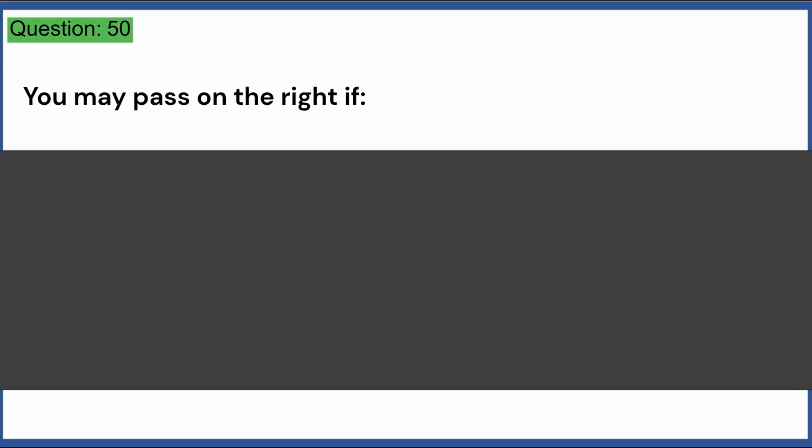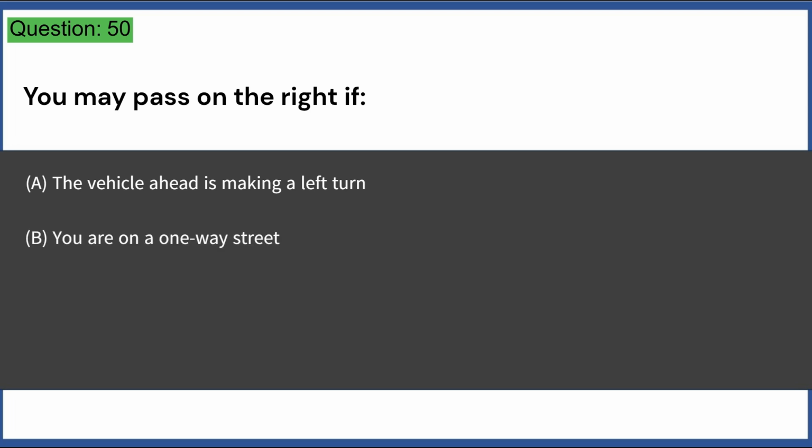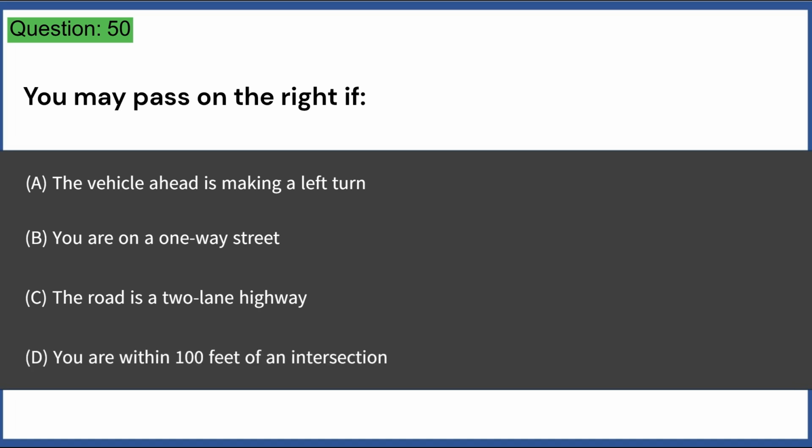You may pass on the right if: A. The vehicle ahead is making a left turn. B. You are on a one-way street. C. The road is a two-lane highway. D. You are within 100 feet of an intersection. Answer: A. The vehicle ahead is making a left turn.